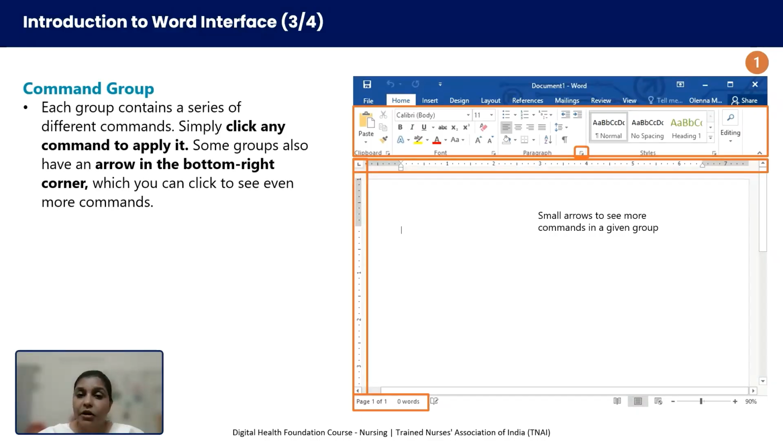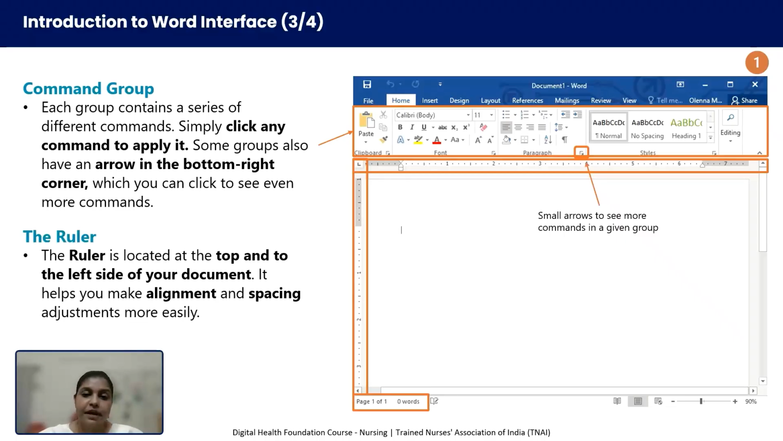Within each tab on the ribbon, commands are grouped based on functionality. For example, all text formatting options are grouped under Font. To use a command, just click it. And don't miss the small arrow at the bottom right corner of some groups. It opens up even more advanced settings. Second is the ruler. You'll see rulers both above and to the left of your document. These help you manage text alignment, margins, and spacing, especially useful for formatting assignments and reports.